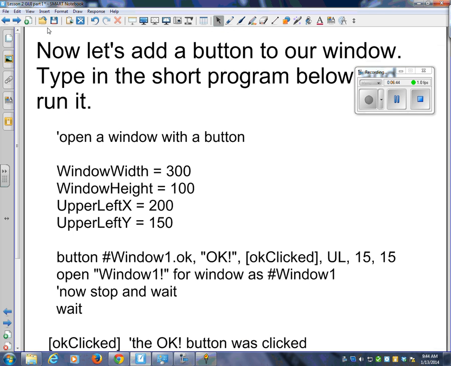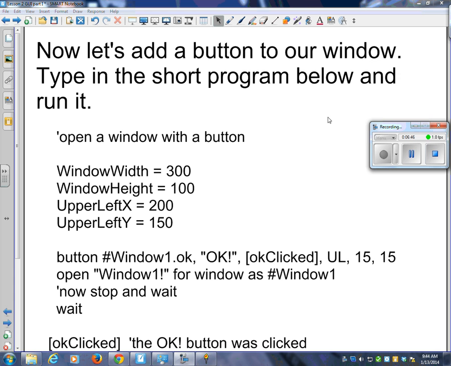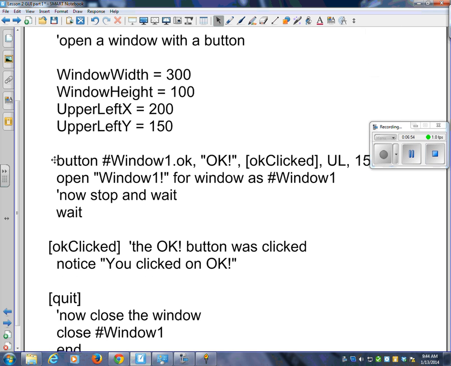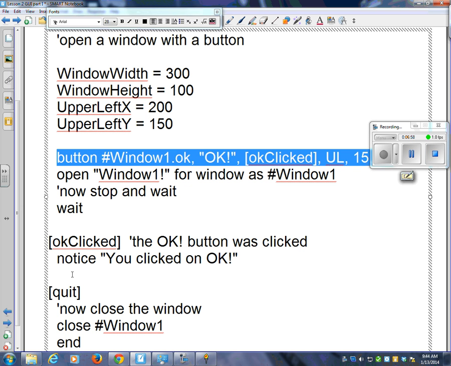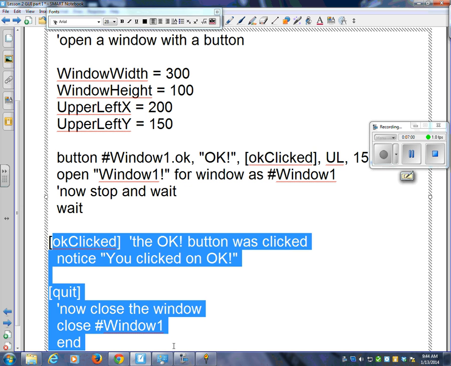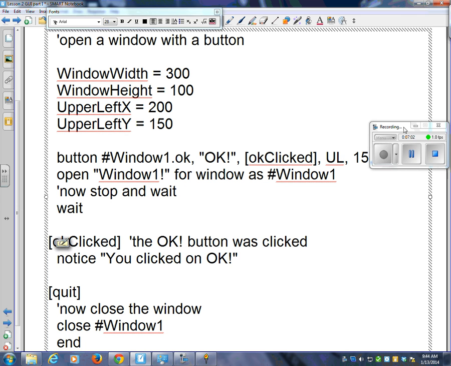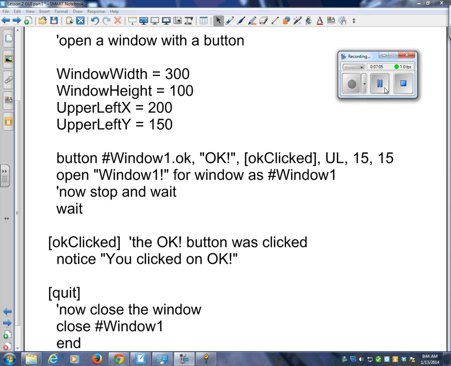Okay, let's talk about buttons now. Buttons are pretty important. So we'll add a button to our window. We have to set up the dimensions of the window first, and then we're going to add this statement right here, the button one, this one right here, and you're going to have to add all this stuff down here as well. So go ahead, pause, take a few minutes to add in those statements.